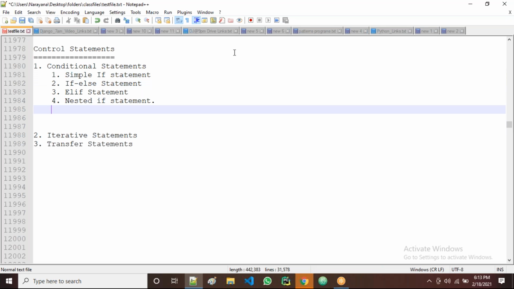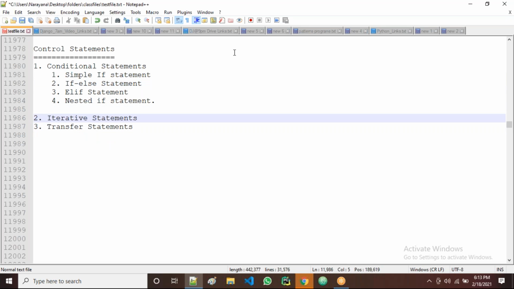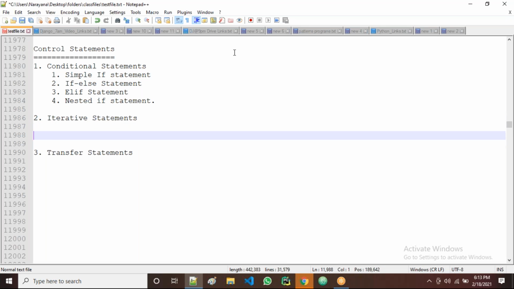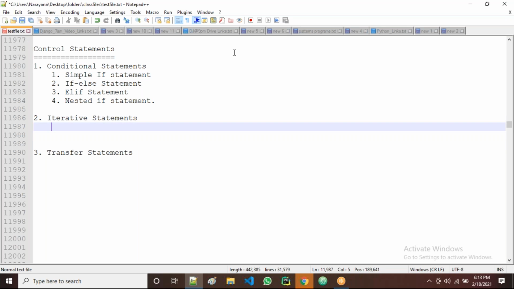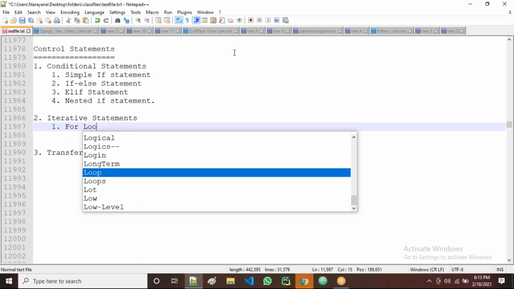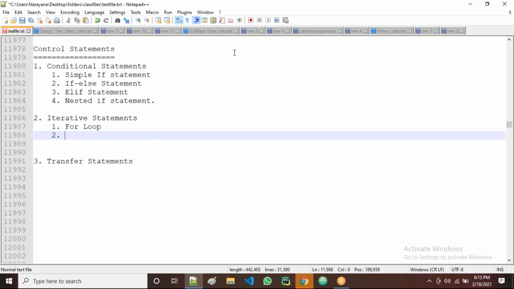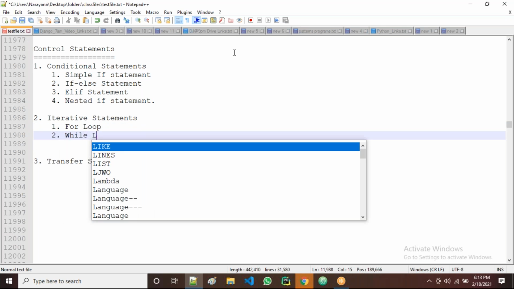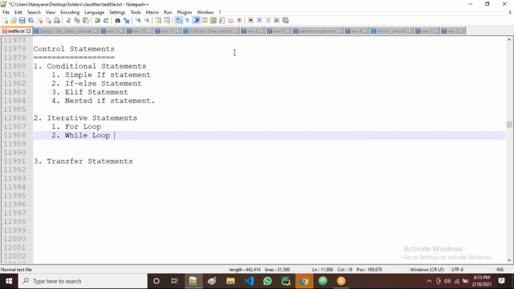Now coming to the iterative statements. Here, generally we have two types. One is for loop, the second one is while loop, guys. Iterative statements are also called loops.